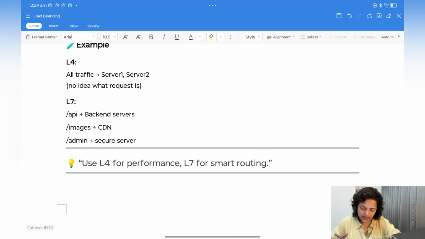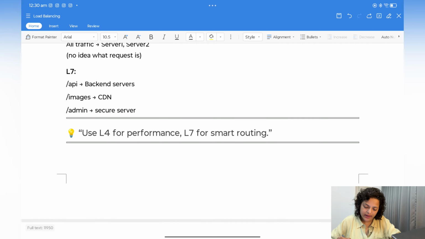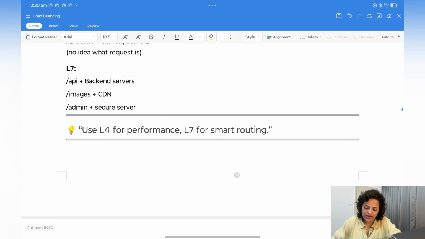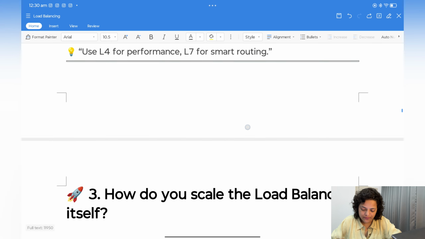Now these are the examples. L4 sends to server 1 or server 2. For L7, if it gets /API, it knows this request should go to the backend server. If it gets /images, it will redirect that request to the CDN server, and /admin goes to the secure server. So in short, use L4 for performance and L7 for smart routing.